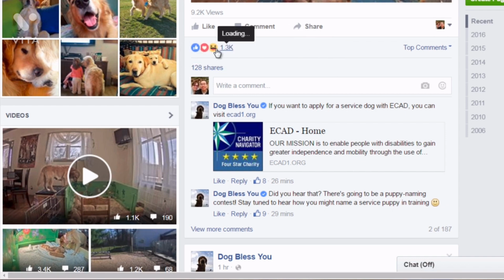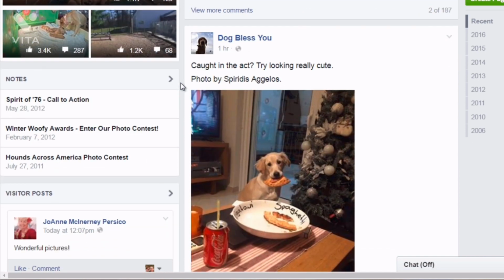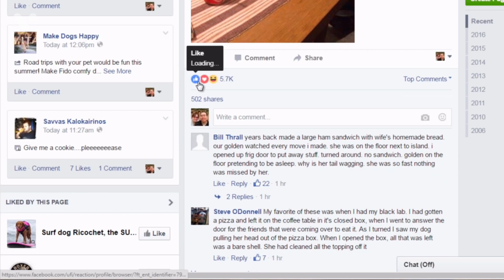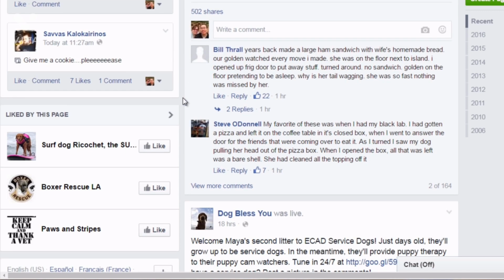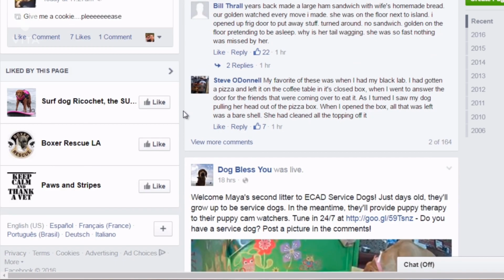Now, this allows you to see what people are feeling, right? So it's not just a like button anymore. There's a lot more information that it gives away. So now you can see not just how engaged people are as far as their comments go, as far as their shares go, but you can also see how they feel.